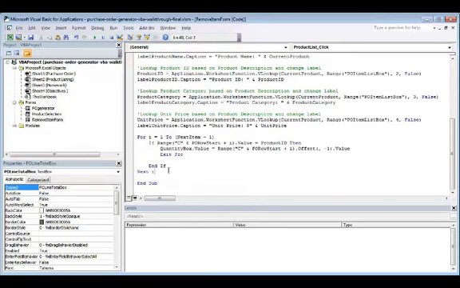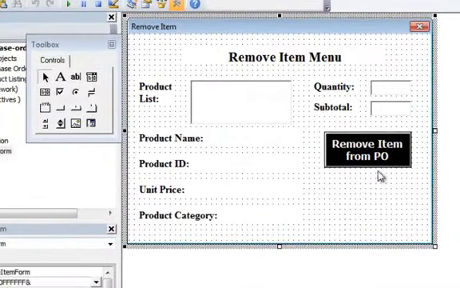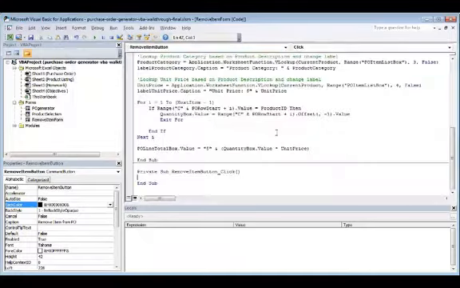To figure out our line item total, we'll multiply the value of the PO quantity text box by the unit price variable we previously recorded through the code we copied. We'll assign this to our PO line total text box. Now we must create the code to remove an item from our PO when we click the Remove Item button we've added to our form.